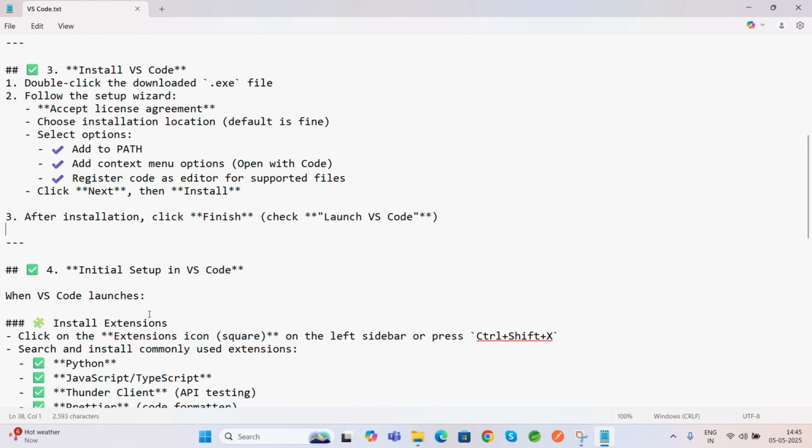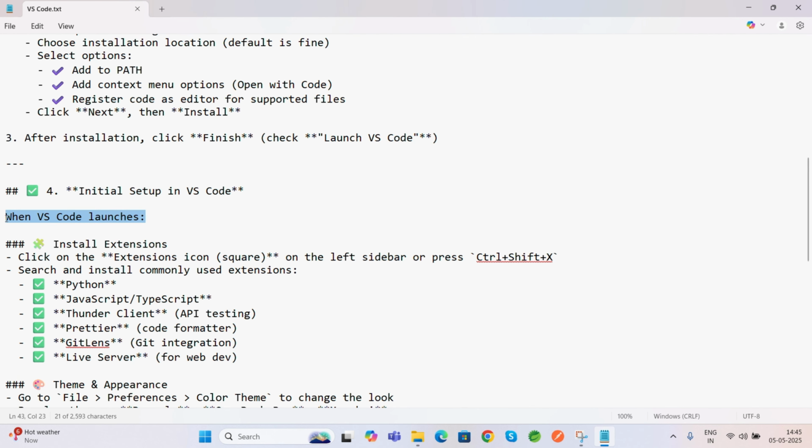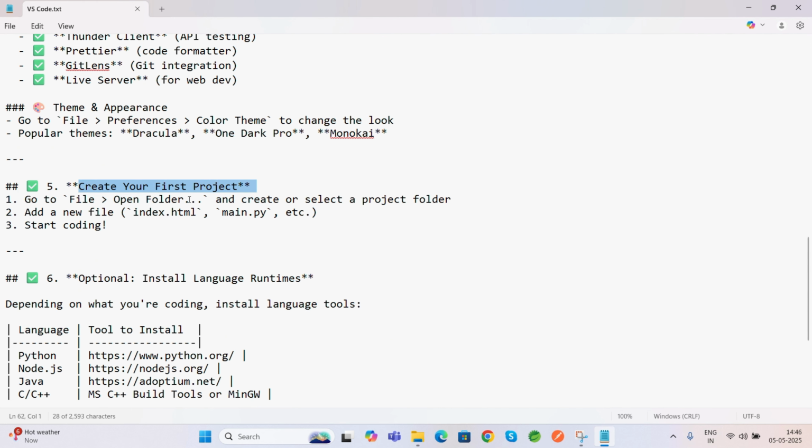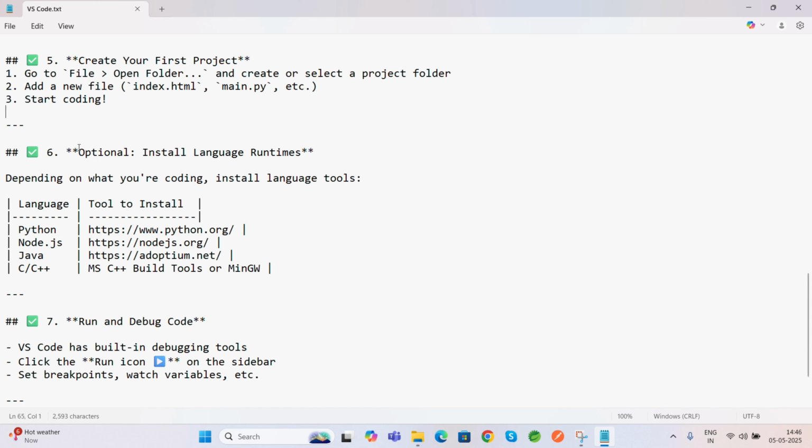Once the installation is completed successfully, what is the initial setup we have to do in VS Code? Whenever we launch VS Code, install the extensions, guys. What are the extensions that are required? Whether we are using Python, JavaScript, Thunder Client, or Live Server, whichever is required, you have to download those extensions, guys. You can set the theme and appearance also, that is also fine. If you want to create your first project, go to the File menu here. Open the folder or create a new project, guys. Yes, you can start coding, guys. The installation language is optional here. That is up to your choice.